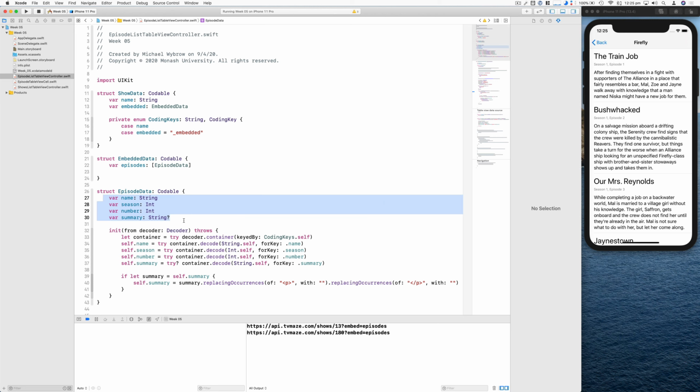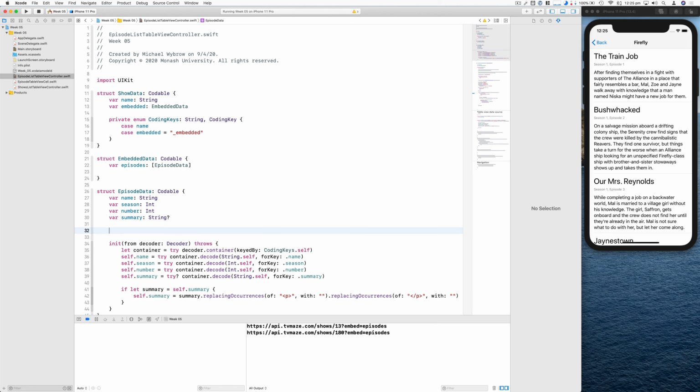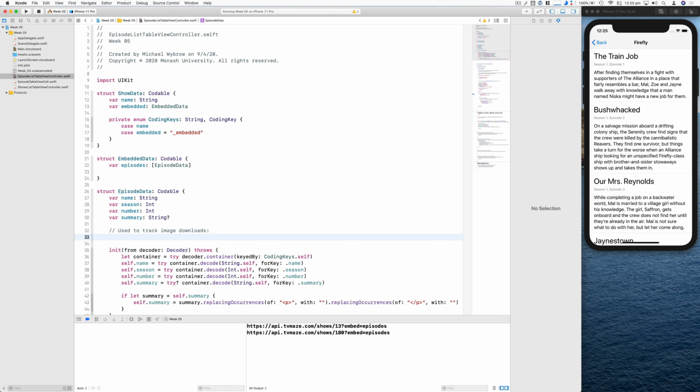These 4 properties are the ones that come from the API, but there's nothing stopping me from adding a couple more properties here. So I'm going to do that, and I'm just going to put a comment, say used to track image downloads, and I'm going to say first have something called download task identifier, because I'm going to create download tasks for downloading each of these things, and this will be nil initially, so it'll be an optional, or it'll be an integer.